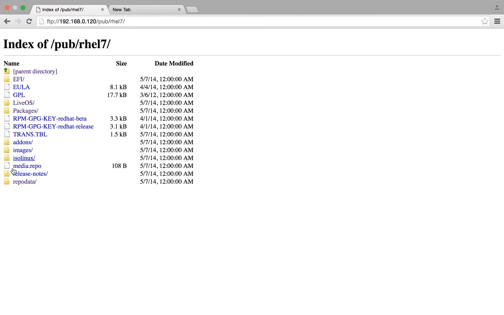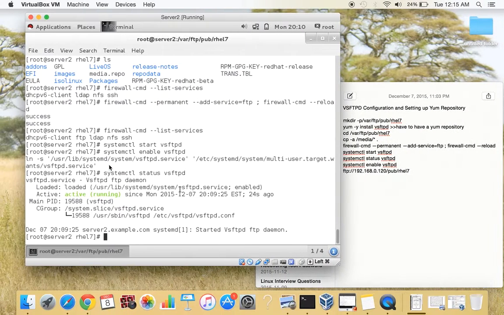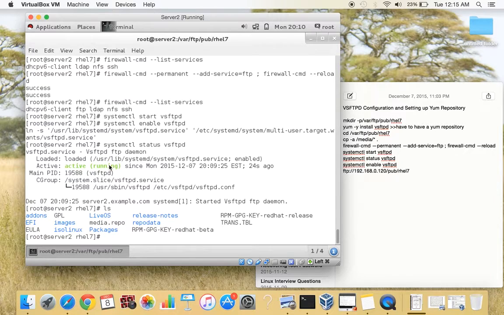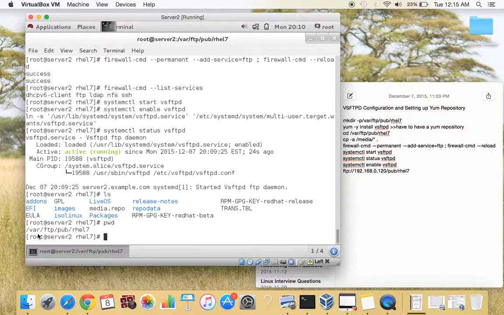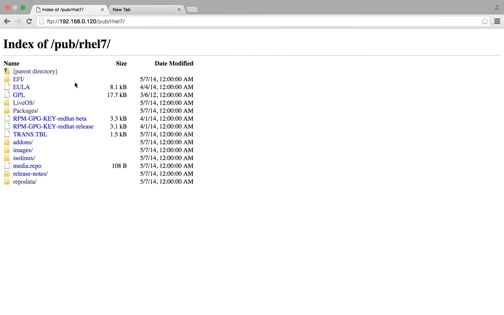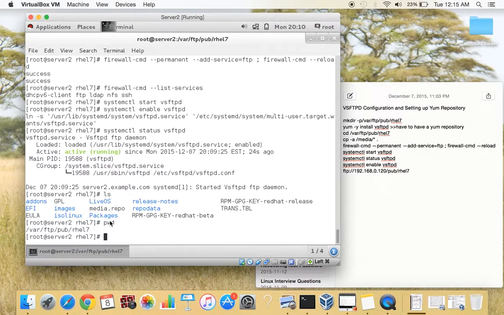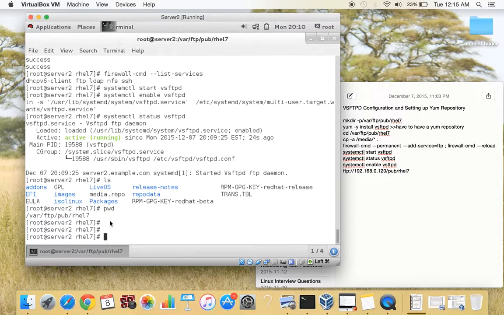You see all those folders from here. The present working directory is /var/ftp/pub/RHEL7. All these folders, I can actually access them from my browser, right? This is the beauty of an FTP server. Alright, so the FTP server is up and running.